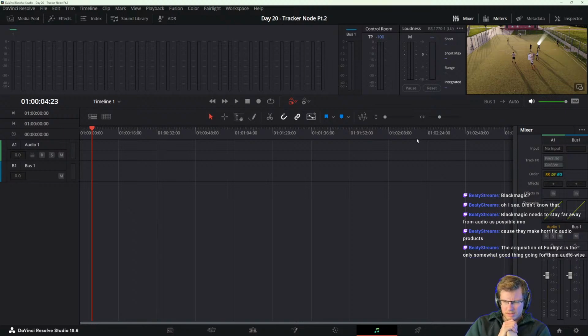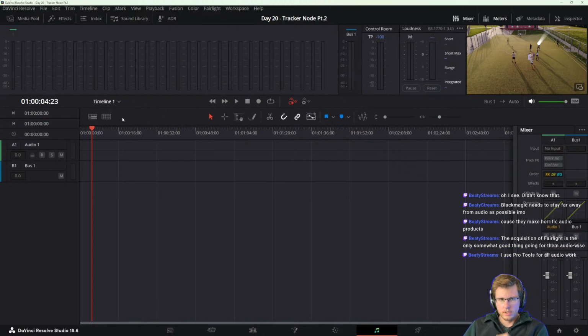Inside of Ableton, I don't know if I was doing something wrong, but you had to get the weirdest extension to get any visuals to play in Ableton. And then I could never get it to properly play back without lagging, even for simple visuals. So I was probably doing something wrong. Acquisition of Fairlight is the only somewhat good thing for them audio wise. Yeah, it looks like it's a pretty full suite of tools.